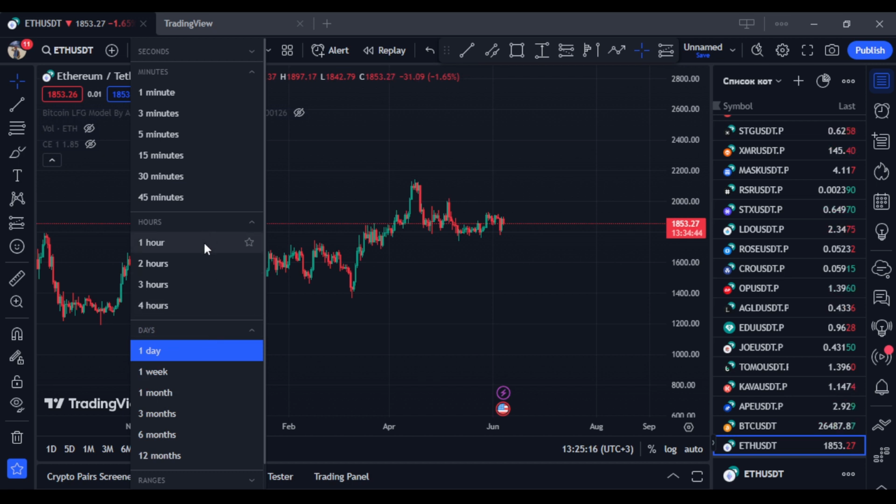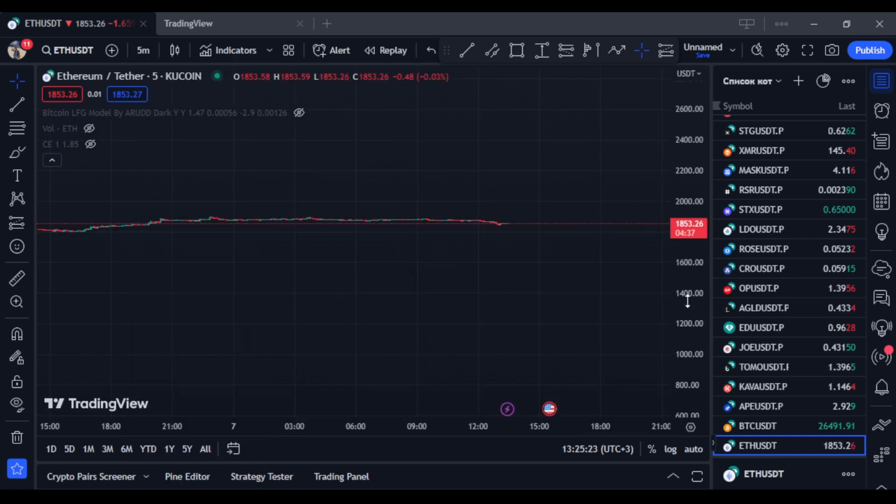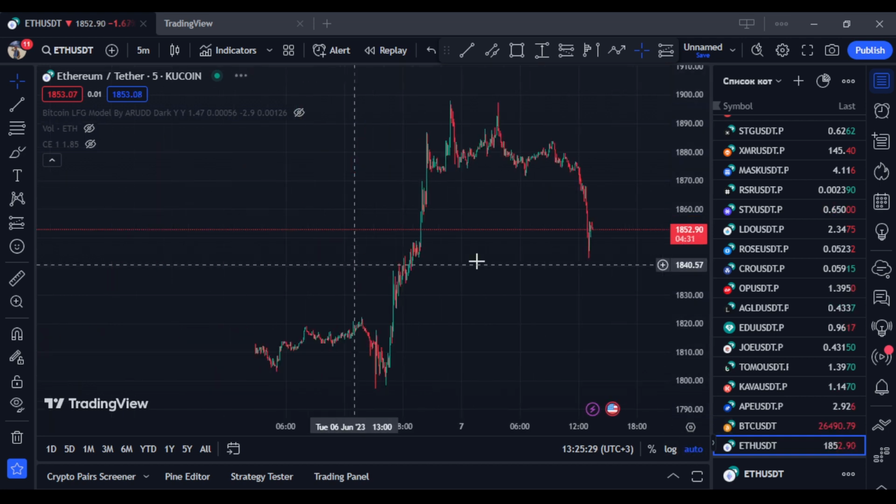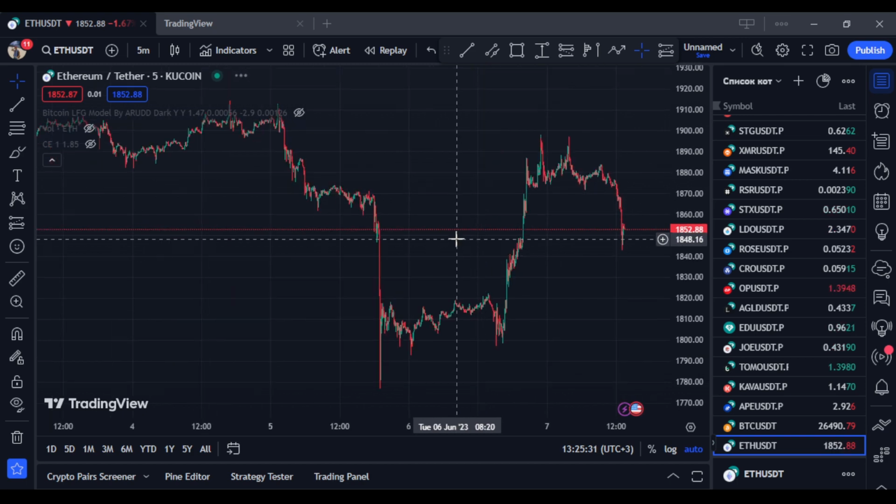And we can switch to 1 hour, 2 hours, 15 minutes or 5 minutes. Let's go with 5 minutes so you can have a better understanding. We press auto in order to maximize the screen and to make the chart look more presentable after changing the time frame.